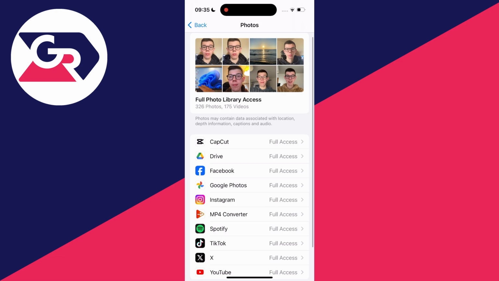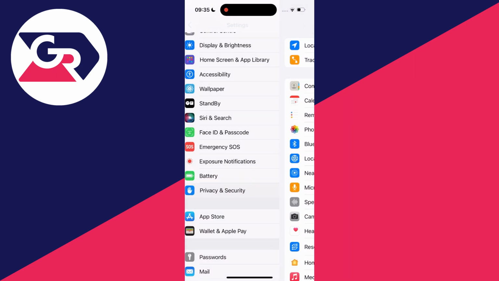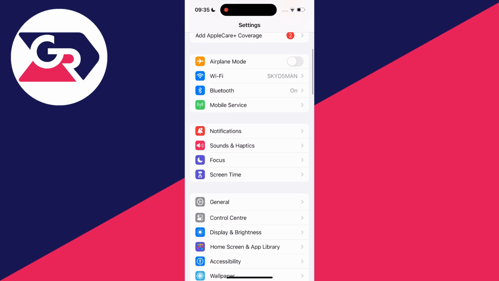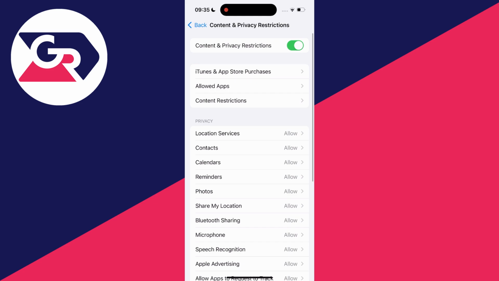Now, if you're finding that you've got this section here, but it's all grayed out and you can't go and use it, this is due to a content restriction on your iPhone. So what you'll need to do is come out of these settings and go up to the top and go and click on screen time. And then go and click on content and privacy restrictions.